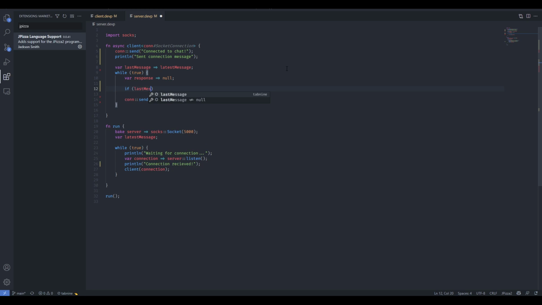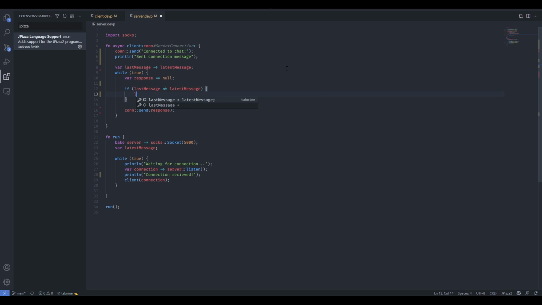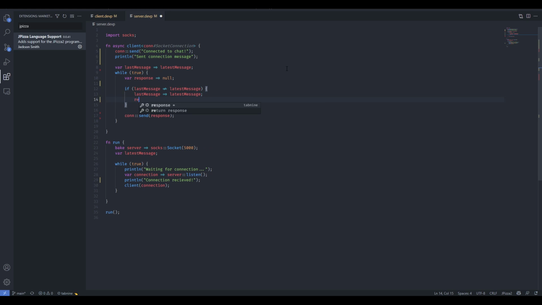Let's create our conditions to mess with it. So we're going to say if the last message is not the latest message, so the last message it registered is not the latest message that came in, we're going to make it so the last message is the latest message, and then set response to the last message. So it's going to send back the last message.